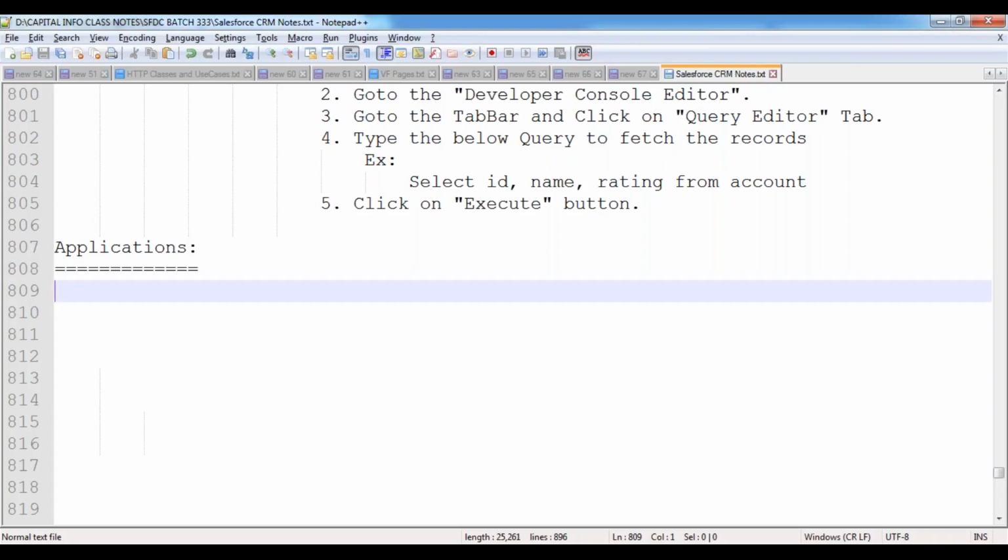Now, sometimes in the interview they will raise a question. We have a 15 characters ID, which is visible in the URL. We have an 18 characters ID inside the database. Now, which one is case sensitive? Both are case sensitive. Whatever the 15 characters ID that we have, whatever the 18 characters ID that we have, both are case sensitive. Please remember this point. It's a 100% common question in every interview.